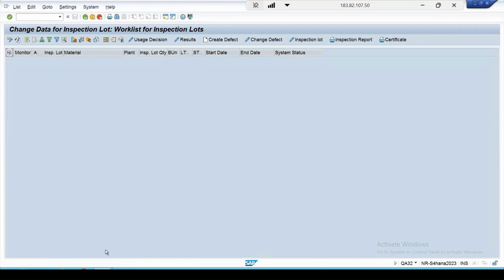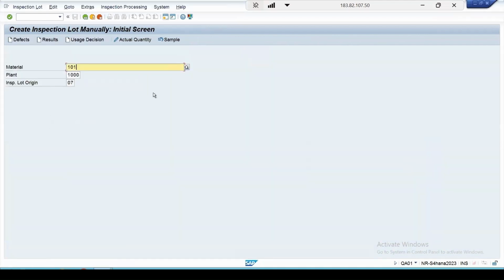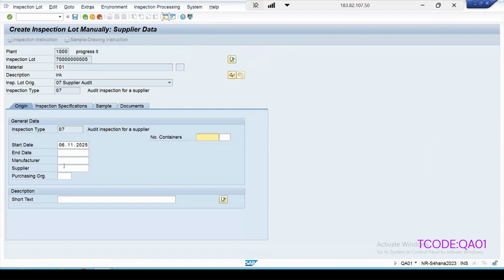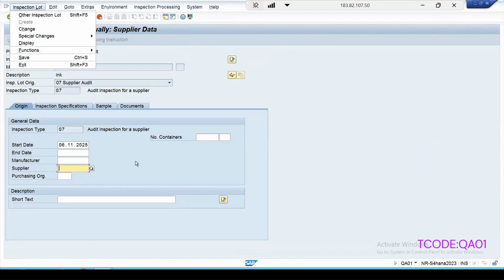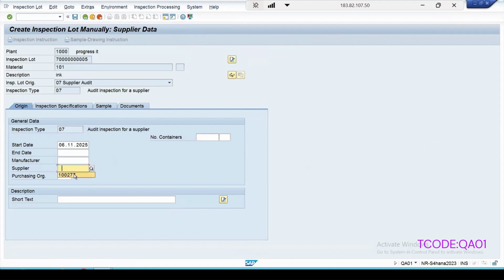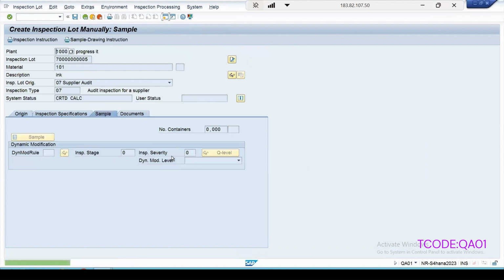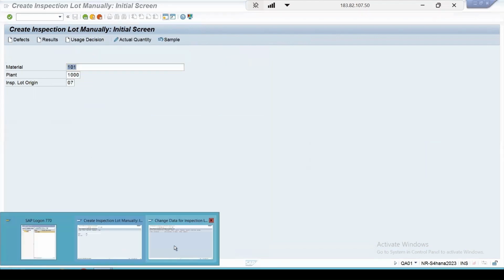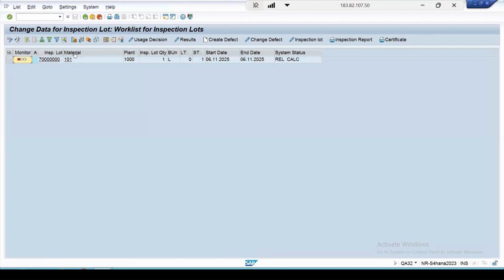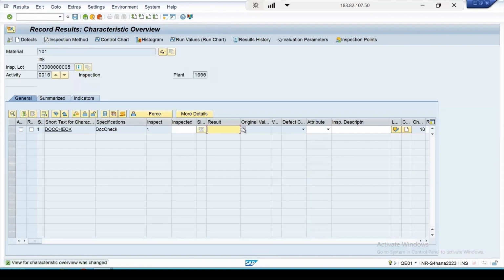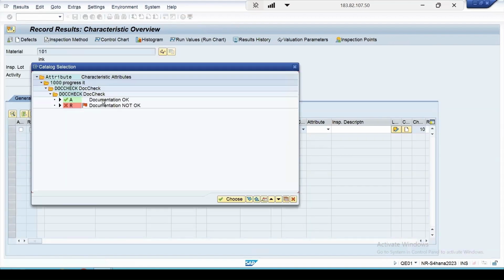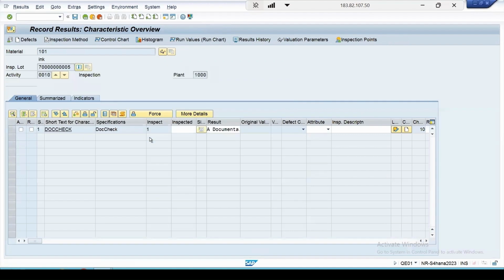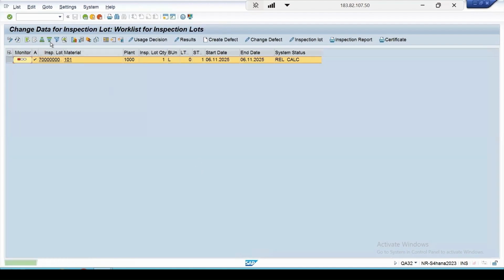Let's create another lot, with the same data, which we will reject. So I'm entering my supplier, once again the same as this. Press enter key and then save it. Now again, if I go to my QA32 report and refresh it, the new lot is created. Let's do the result recording for it, and I'm entering my result as first time accepted. Press enter key, accepting it, and if you refresh it, it is inspected.